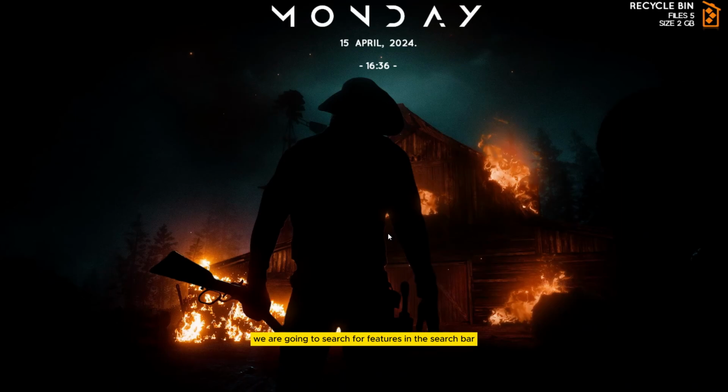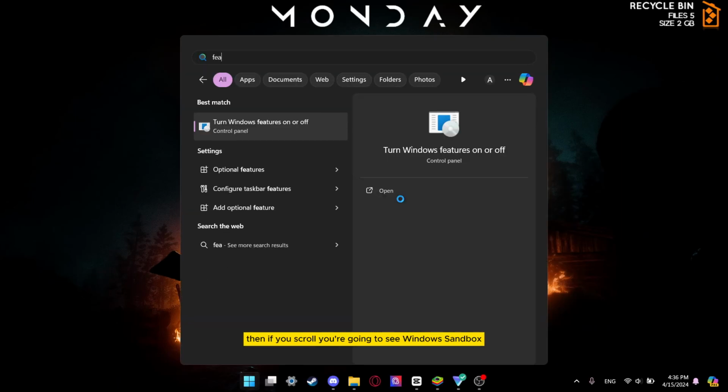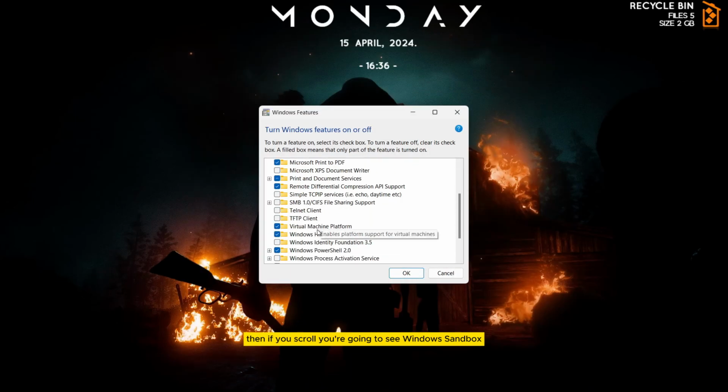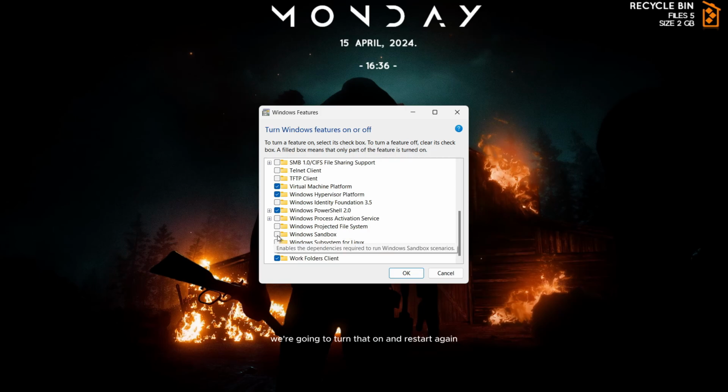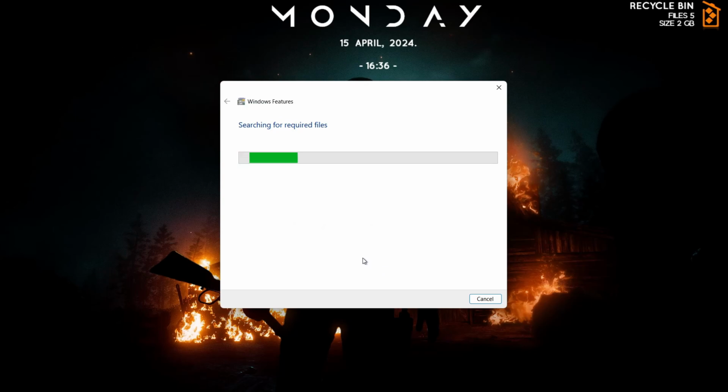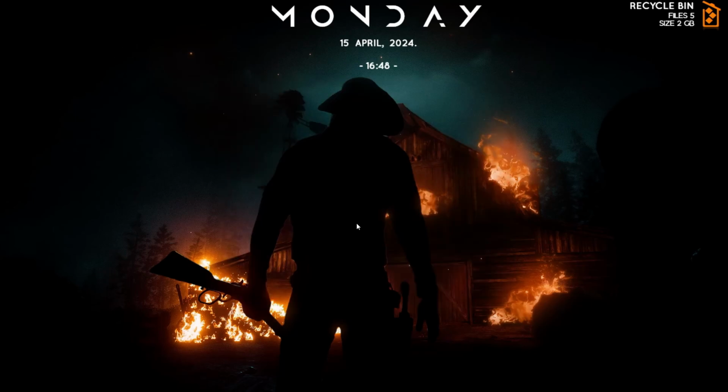After restarting, we are going to search for features in the search bar. Then if you scroll, you're going to see Windows Sandbox. We're going to turn that on and restart again. After restarting, it should work now.